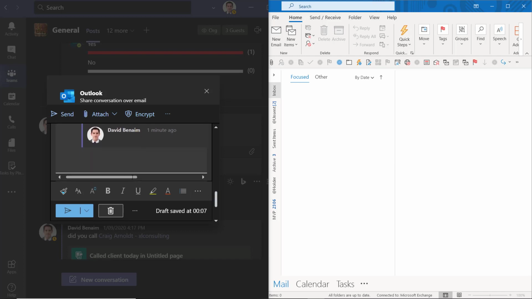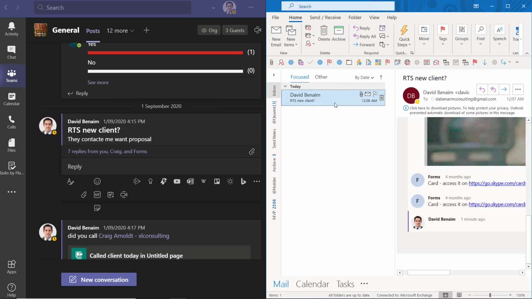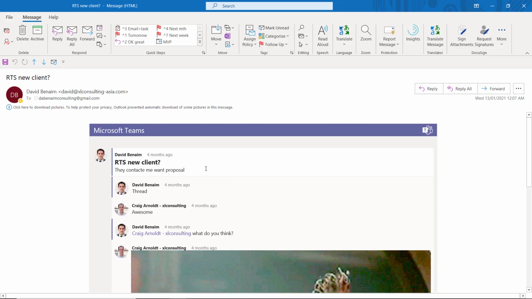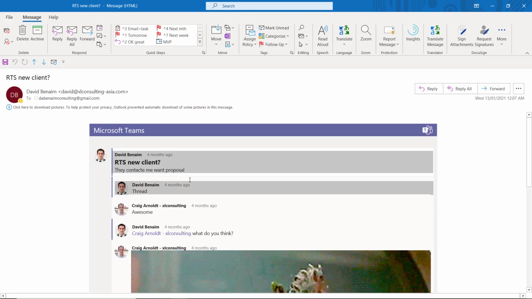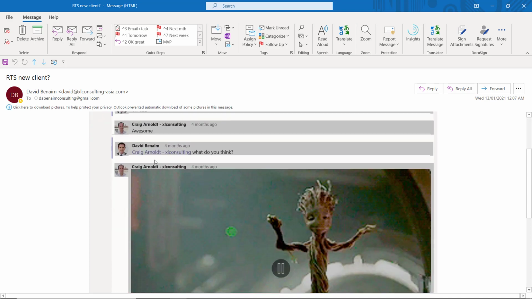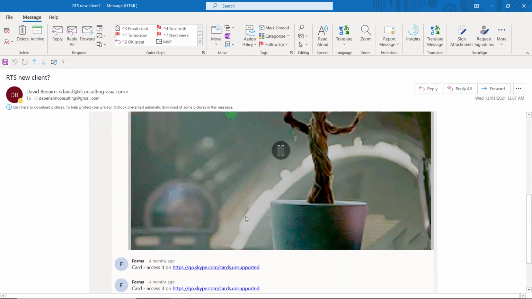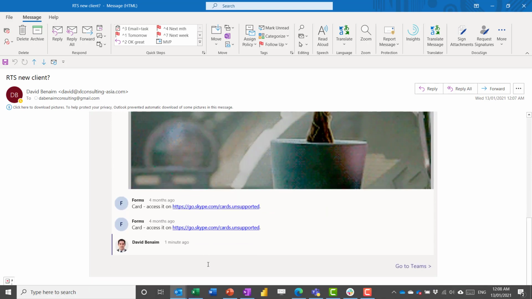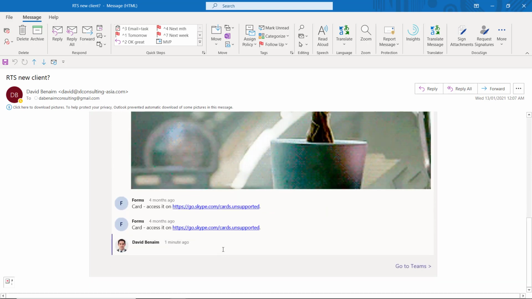So let's see what happens to it when I get it. Send or send later. And then I have it here, so I can show you what it is. It's got the subject and everything else. The Teams outline very prominently there. The GIF has worked, the forms have not worked, and the attachment has not worked.